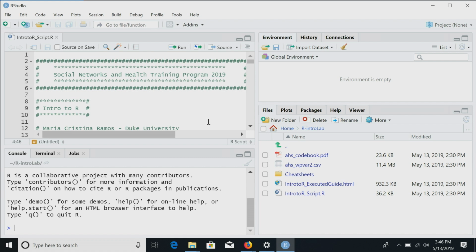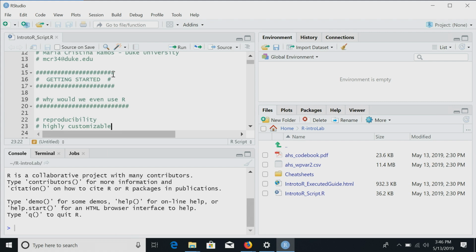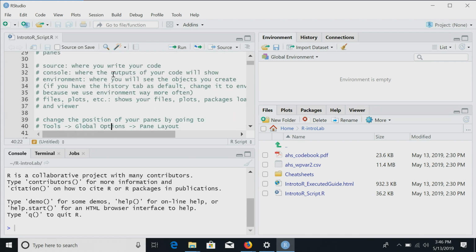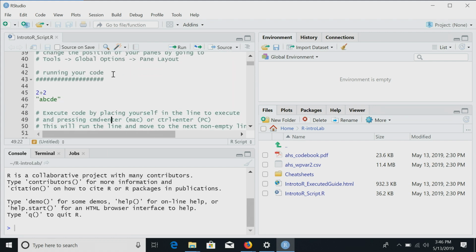Okay, so let's talk a little bit about the environment. When you have RStudio open, you are going to see 4 panes. This is the source pane, and this is where you have your script. The script is this series of steps that you have. This is the script where you put all of your code, where you put all of the tasks that you are going to do. This is the environment pane.